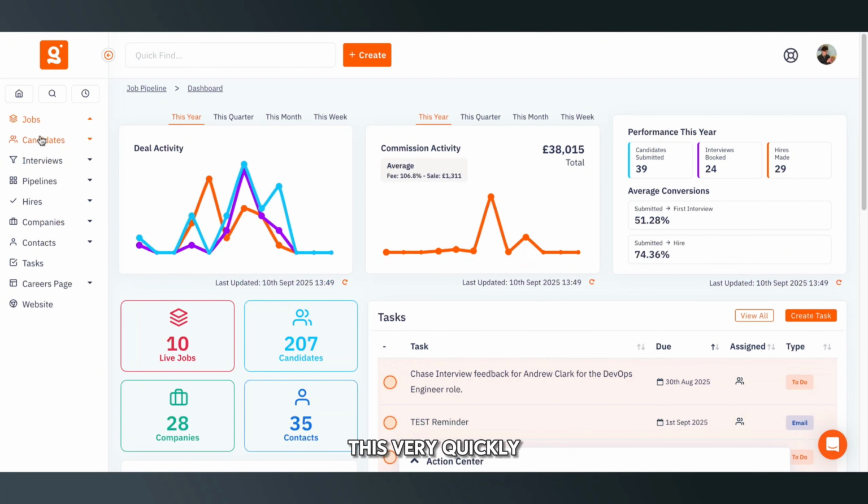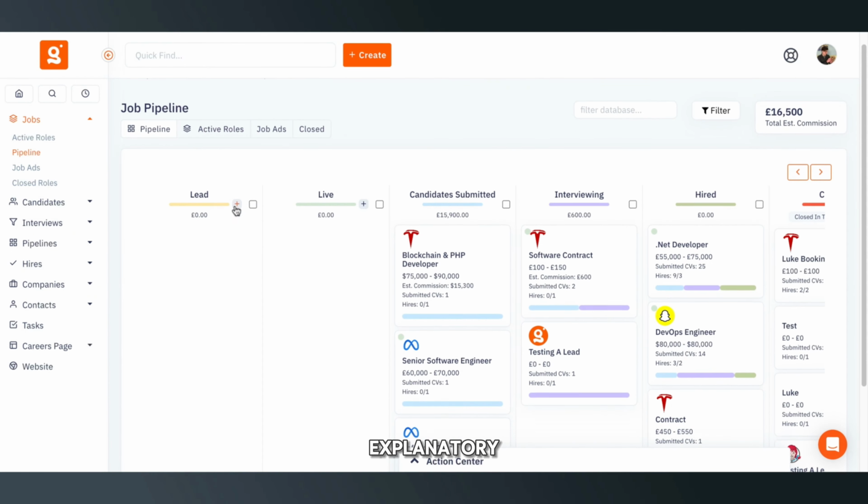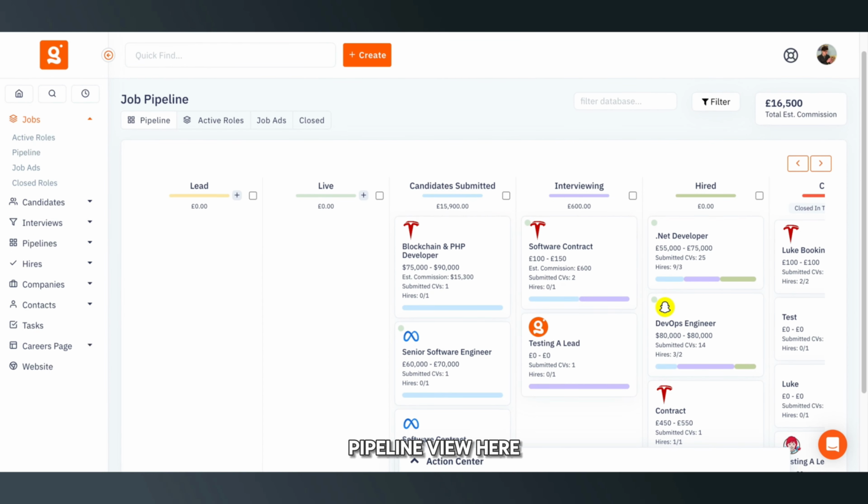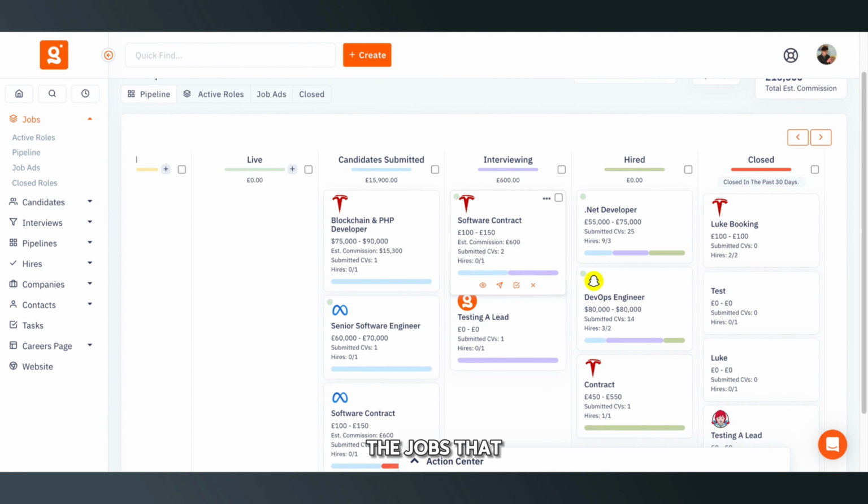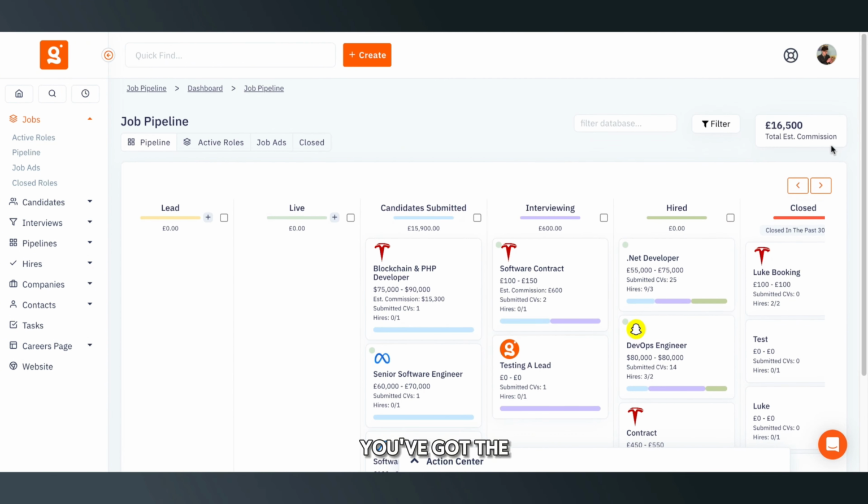I'll run you through this very quickly. To get to the jobs pipeline, you come up to jobs and pipeline. That's fairly self-explanatory. So you then get this pipeline view here where you've got a list of all the jobs that you've got active. Up in the top here, you've got the commission.